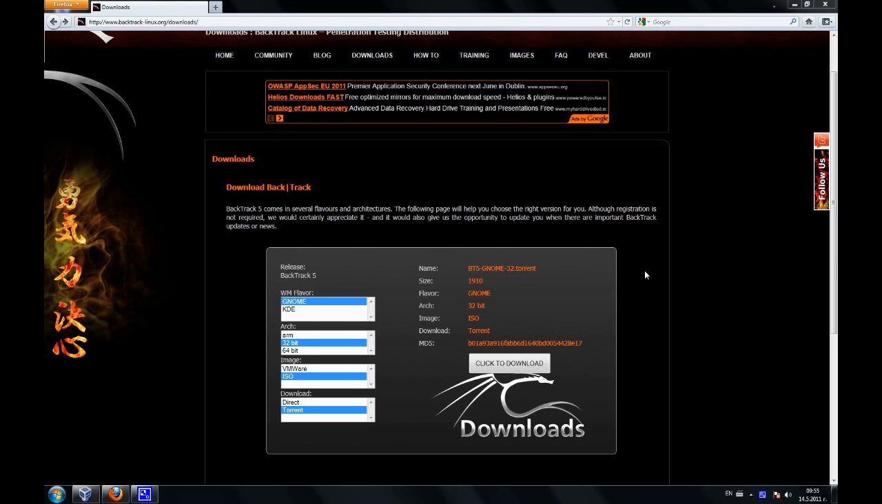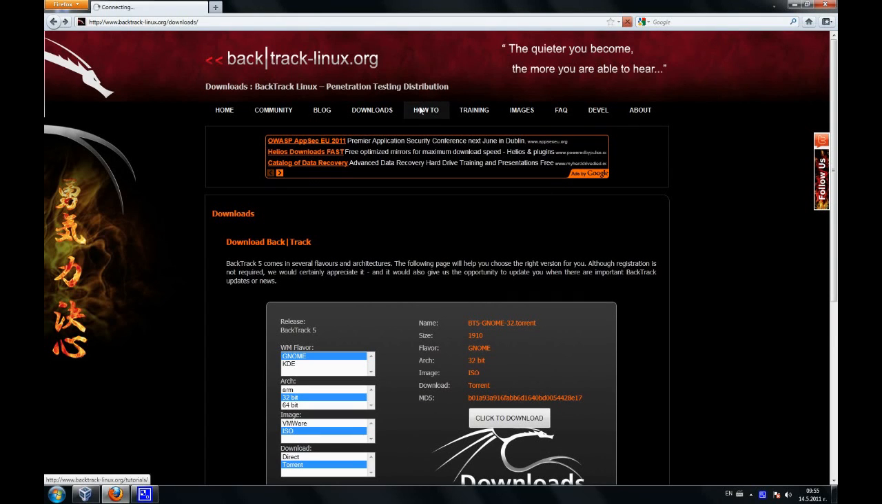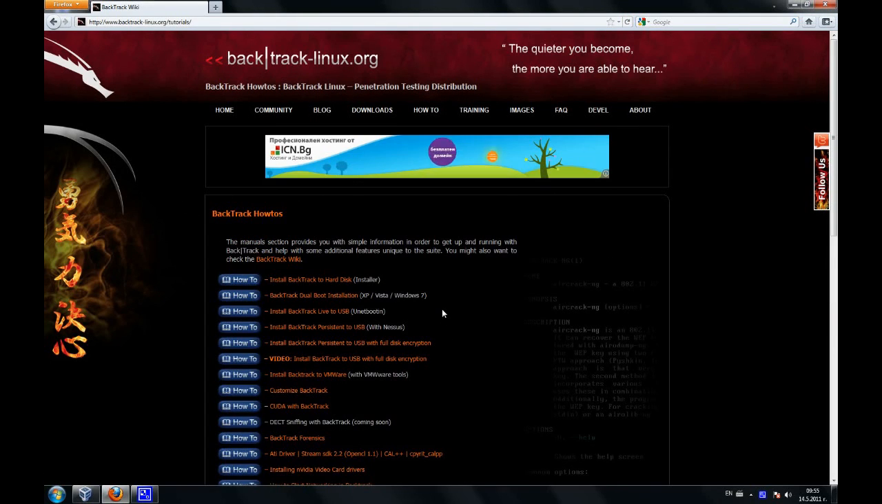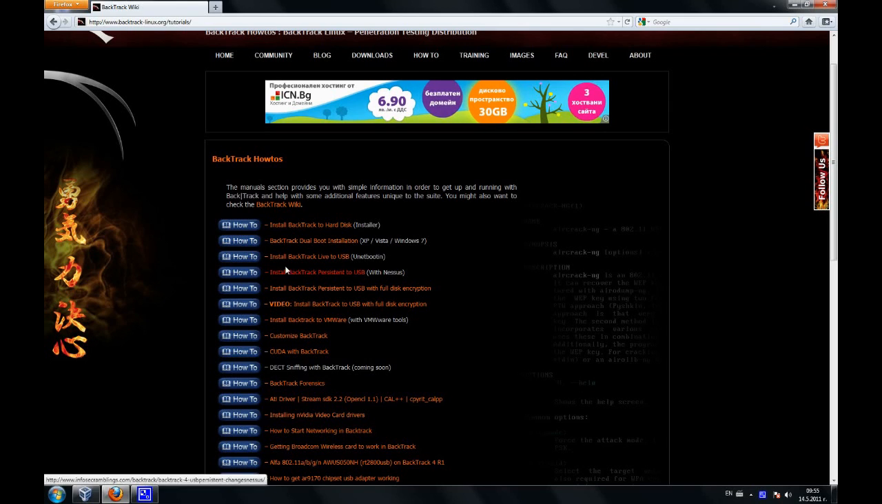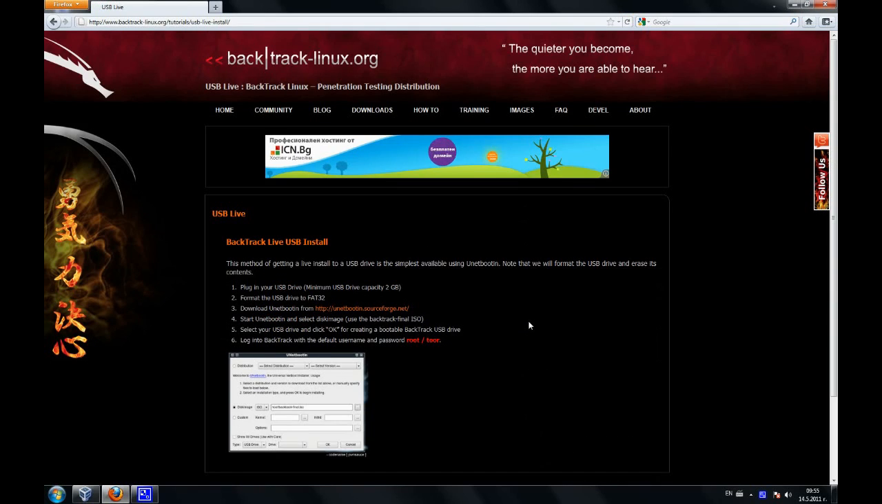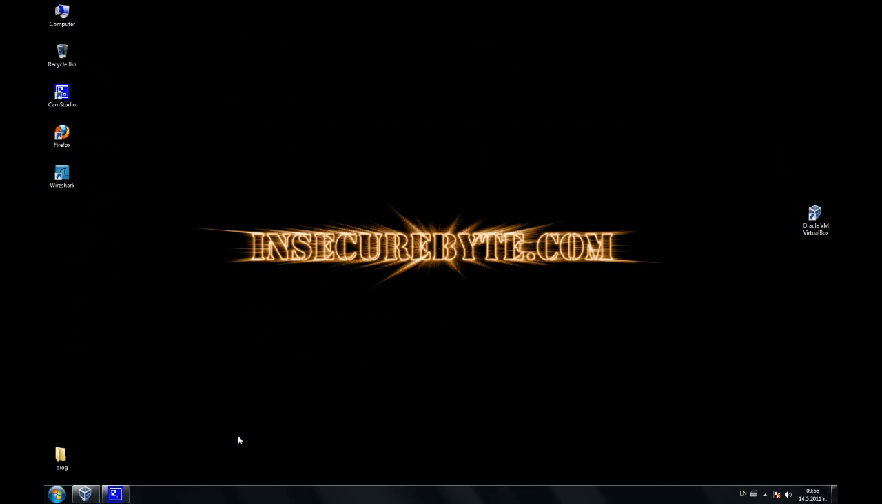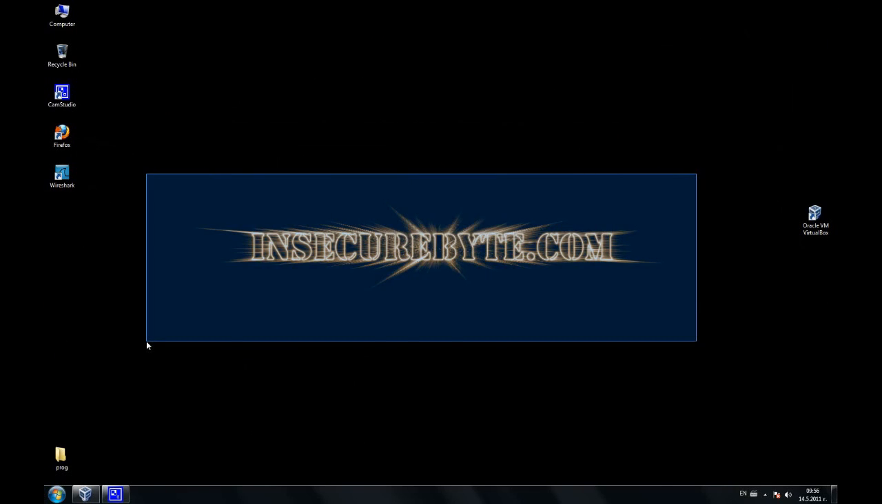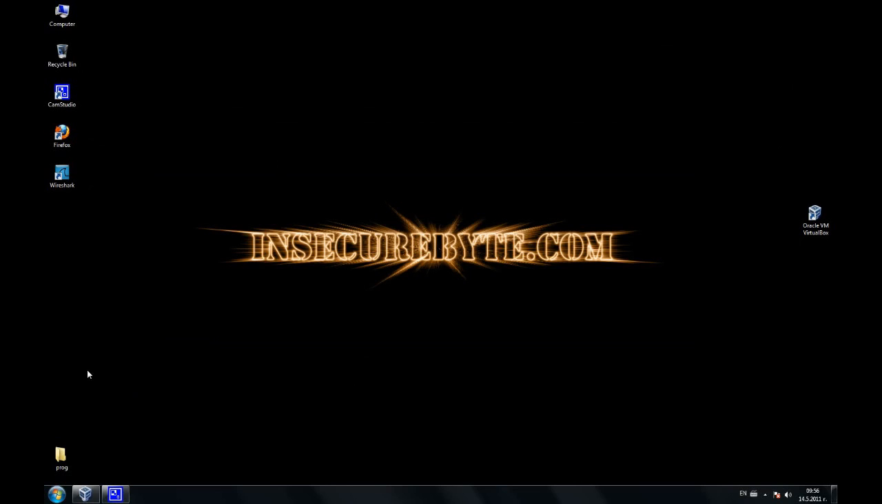Now after you download it, you can go to the how-to section on the BackTrack site and choose a method to install it using live CD or installing the live CD on a USB. I usually use this method, UNetbootin, which is easy and much faster than burning it to a CD. After you do that, you have to set your system to load from the CD or from the live USB and restart it.